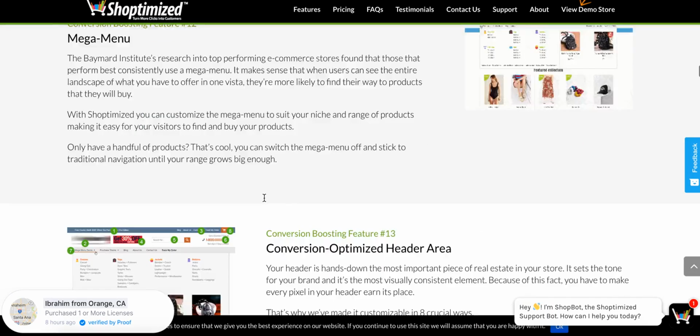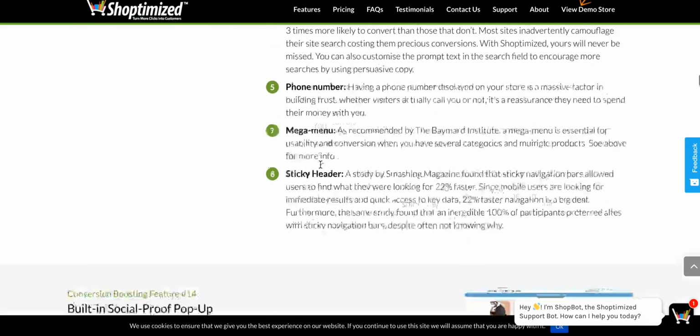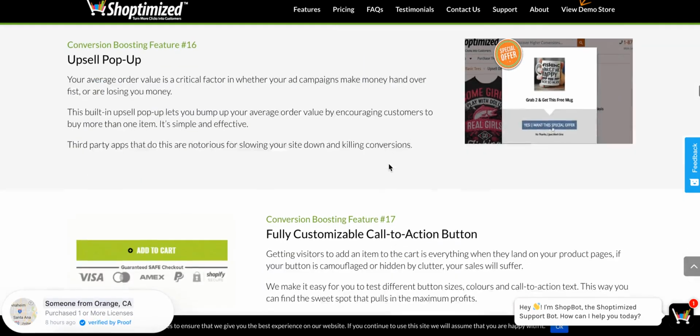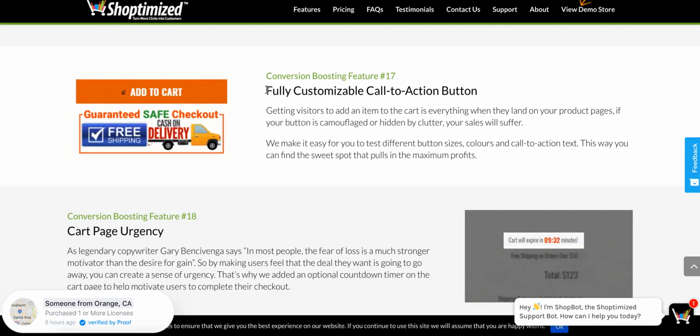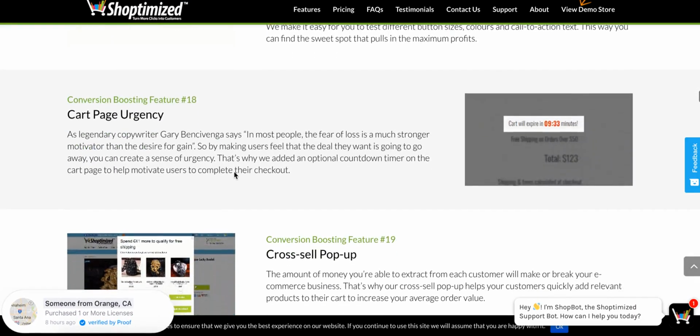Mega menu, which is really awesome. Conversion optimized header area, which is really awesome. Lots of different things built into it. Built-in social proof pop-ups, free shipping bar, upsell pop-ups, all these things you would need separate apps for, so it saves you a lot of money. Fully customizable call to action CTA button.